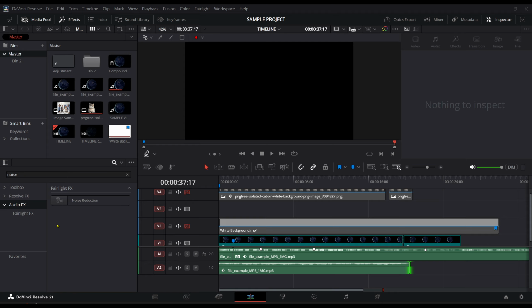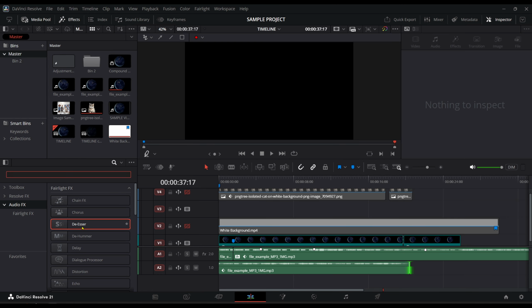To begin, open your project in DaVinci Resolve and make sure the audio clip you want to edit is already placed on your timeline. Once you're ready, go to the Effects tab. This is where DaVinci Resolve keeps a wide range of effects that you can apply to your clips, including both video and audio effects. If you don't immediately see the one you need, don't worry, because the search feature makes this much faster. Inside the Effects tab, click into the search bar and type in Reverb.